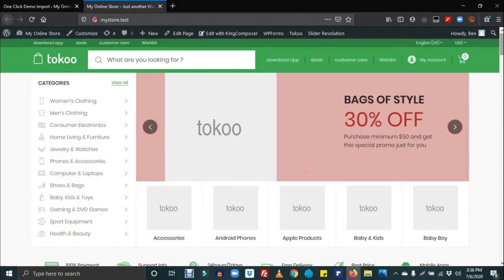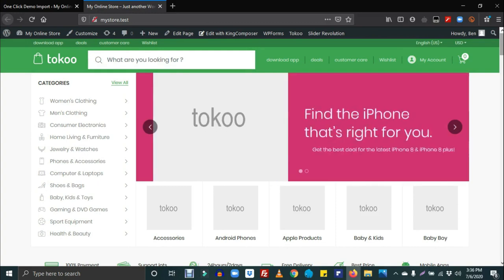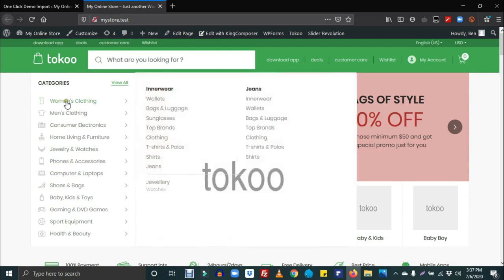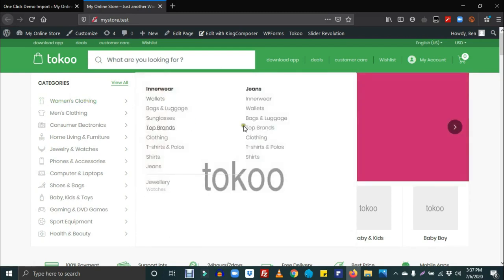We have to add categories to it. Then we also have to add items or products and their prices. So we see that here we have various categories of the products that we are going to sell online. So we have women's clothing, men's clothing, and a whole lot. And under each category we have other subcategories that we can use.